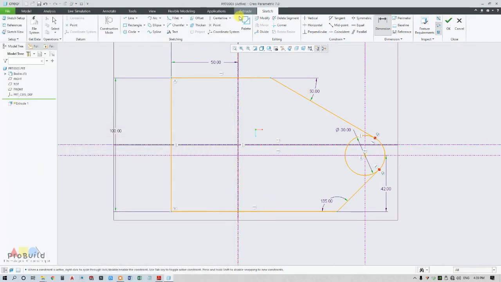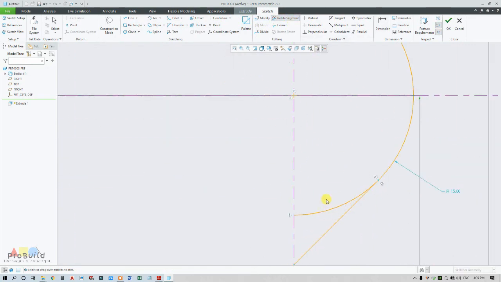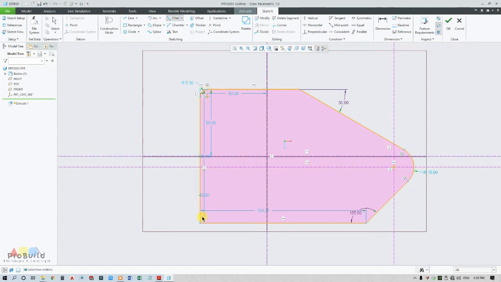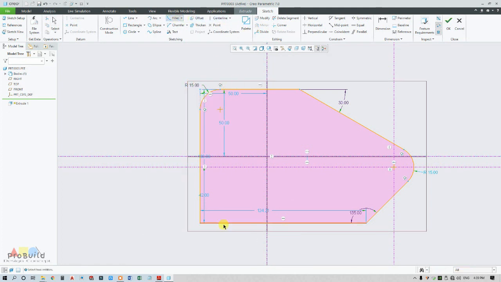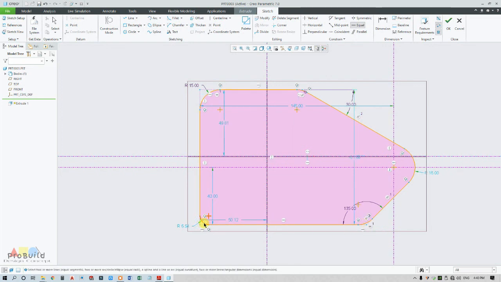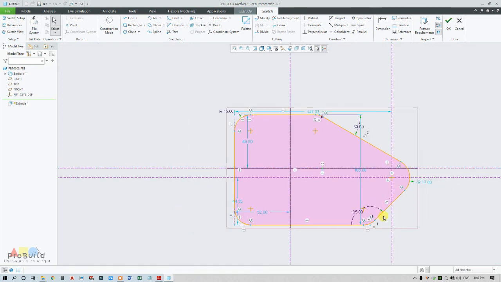Yeah, it's almost ready. Now go for delete segment. So delete these unwanted segments. Now going for fillet, change this to 15. Actually this is R15. So again I'm going for fillet, so change all possible edges and go for equal constraint. Select this 15 fillet and click all the fillets in and around to make everything equal.